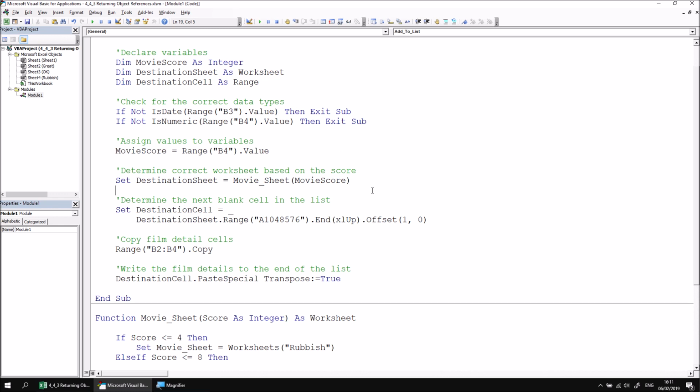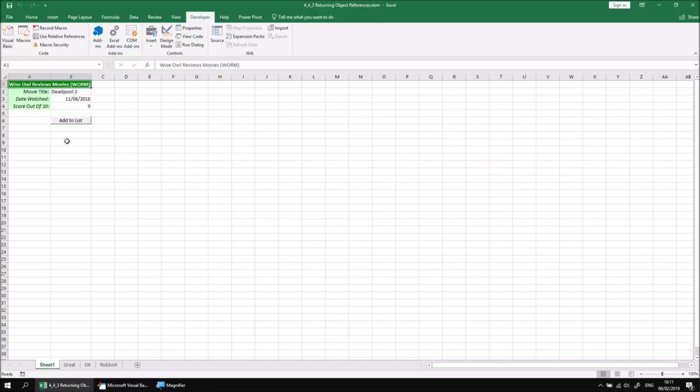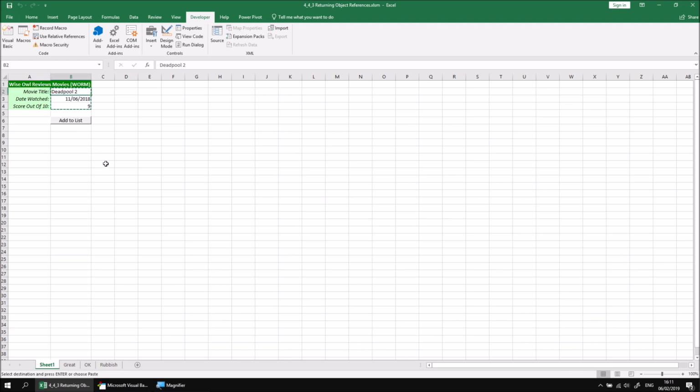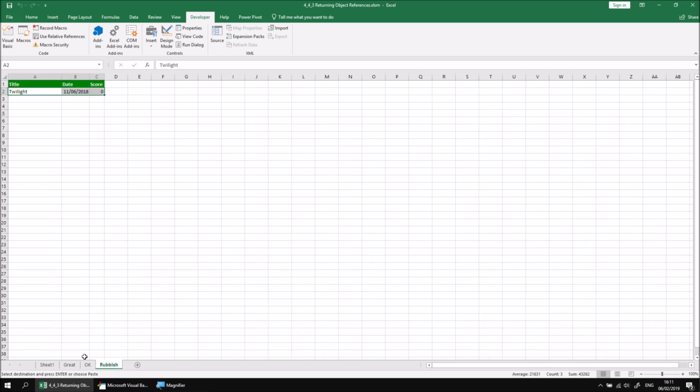We should test that this function does its job correctly now by heading back to Excel. And then let's try clicking the Add to List button with a film that has a score of 10. If we click Add to List, we should find that those values have been pasted into the great sheet, and they indeed have. If we select sheet 1 again, let's put in a film with a significantly lower rating. Let's go with Twilight. Why not? It's my go-to for bad films. And I'll give that a score of 0. And if I click Add to List this time, I should find that these details have been added into the rubbish sheet. They certainly have.